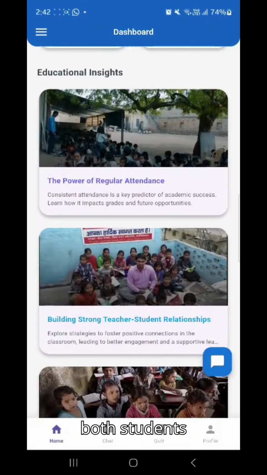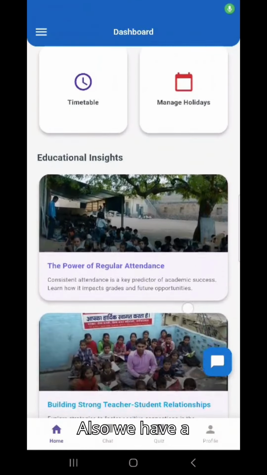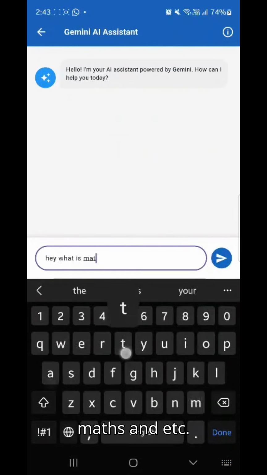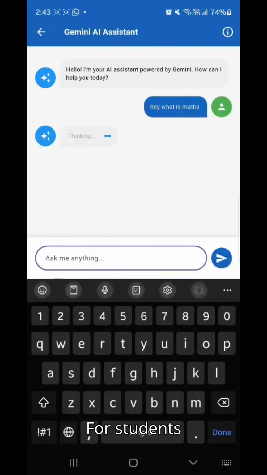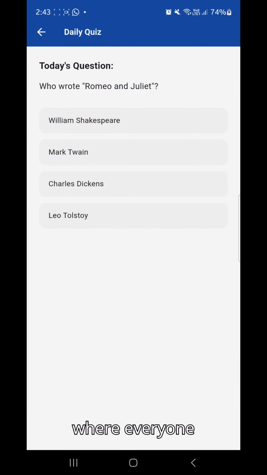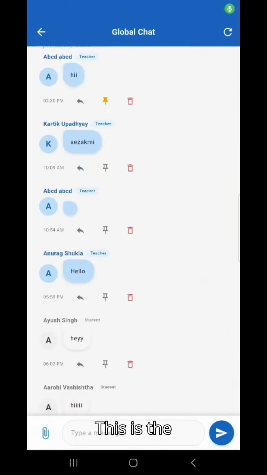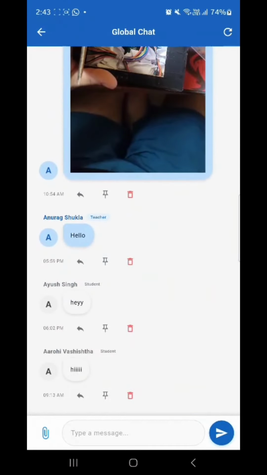These are the articles for both students and teachers. Also, we have a chatbot here, where you can ask anything. Hi, what is maths? And so on, for students' help. It will be available 24/7. This is the quiz section, where everyone will be asked a particular quiz per day. William Shakespeare, correct. This is the community chat where both students and teachers can talk.